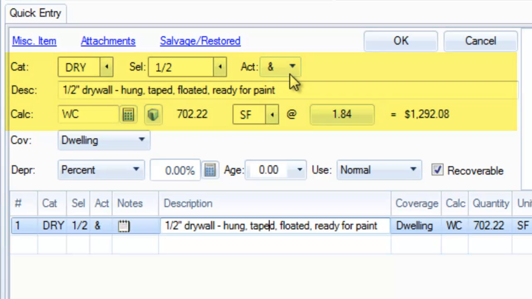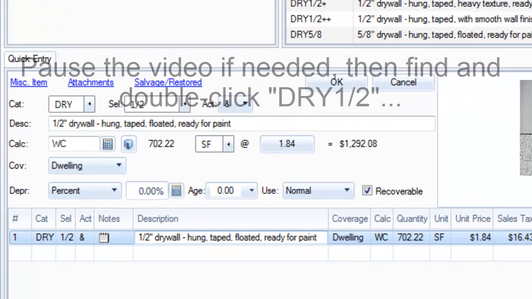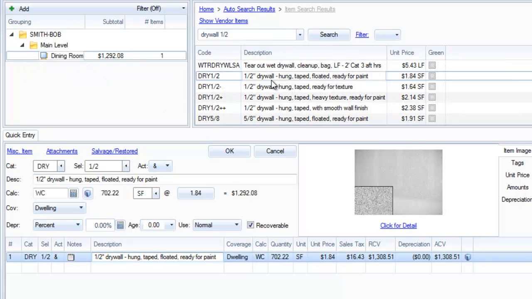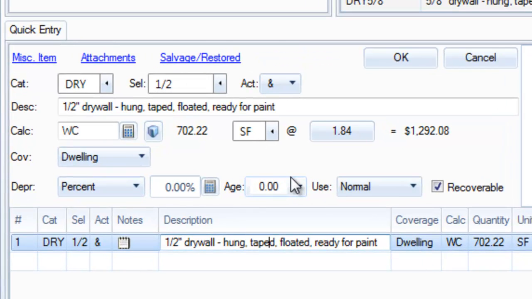Now, I just want to analyze each of these fields quickly. I'm assuming that you actually have done this with me, so pause the video if you haven't, because what you're going to want to do is find 1/2 inch drywall, hung, taped, floated, ready for paint, and actually enter it into the quick entry. One way to do that, the way I suggest, is by double clicking it up here in the price list. Puts it down here. Okay, so pause the video if you need to.